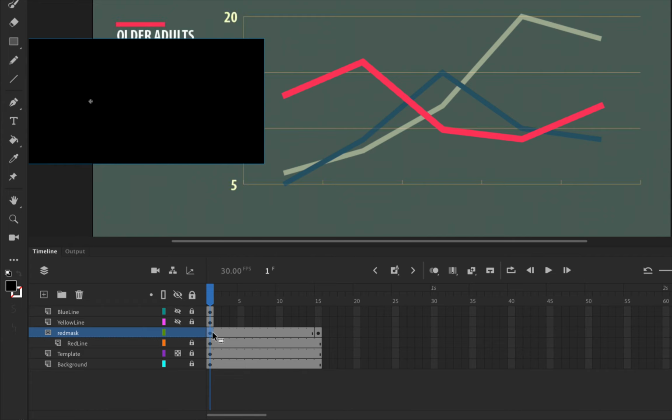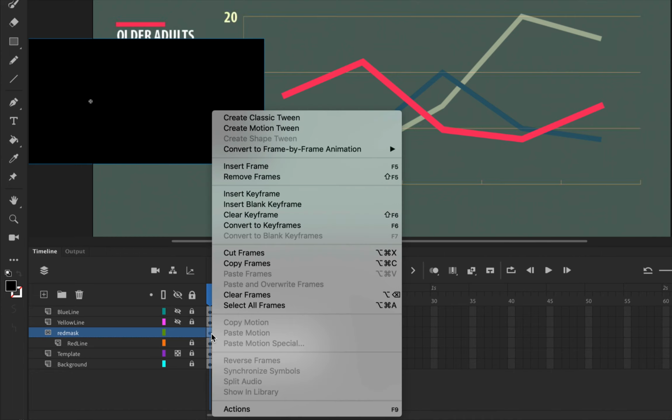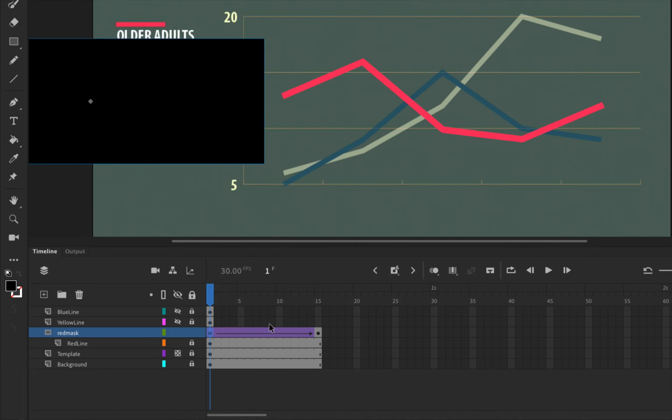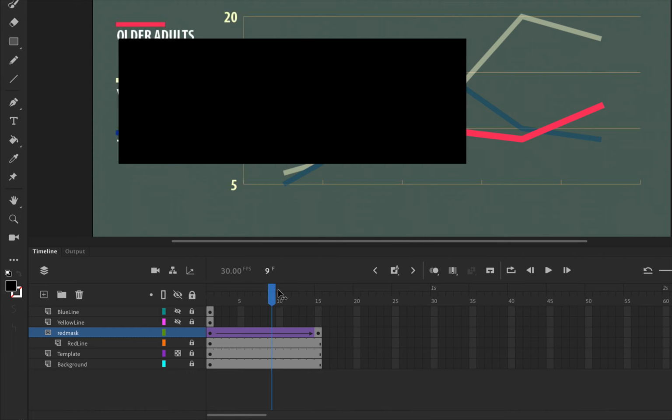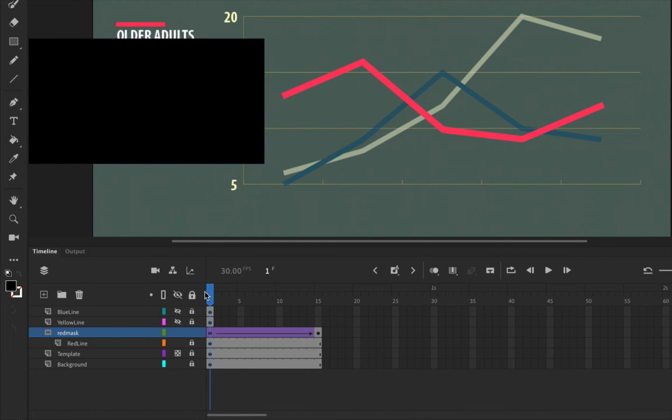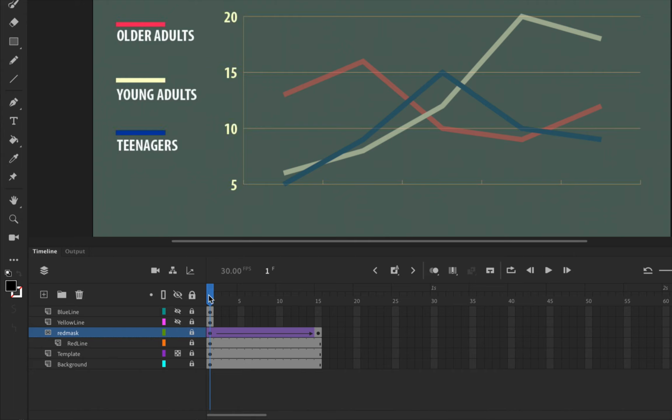Now we're going to create a tween by selecting the first keyframe and right-clicking or control-clicking, and choosing a classic tween so that when it animates, it's going to move our rectangle into position. To see this take effect, you need to lock down the layer one more time. And now when we play it, you can see it will reveal itself in our timeline.